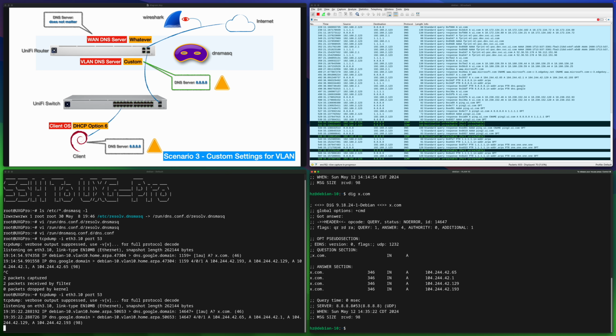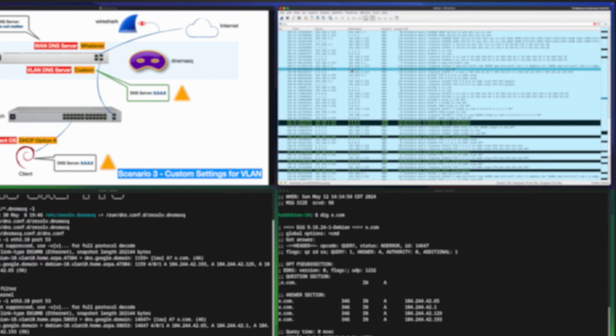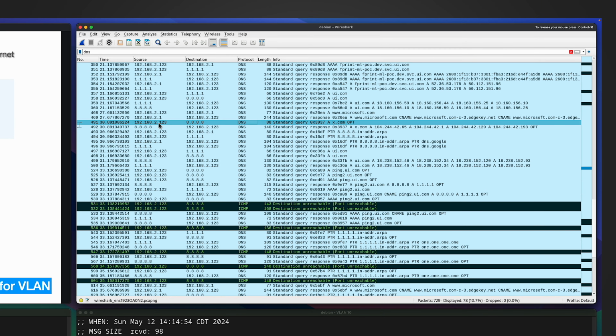Something happened in both capturing sessions. See the Wireshark, the router from the WAN port sends the DNS query to 8.8.8.8, and then it doesn't send the request to anyone else. You don't see 1.1.1.1, right? It makes sense from the Wireshark side.